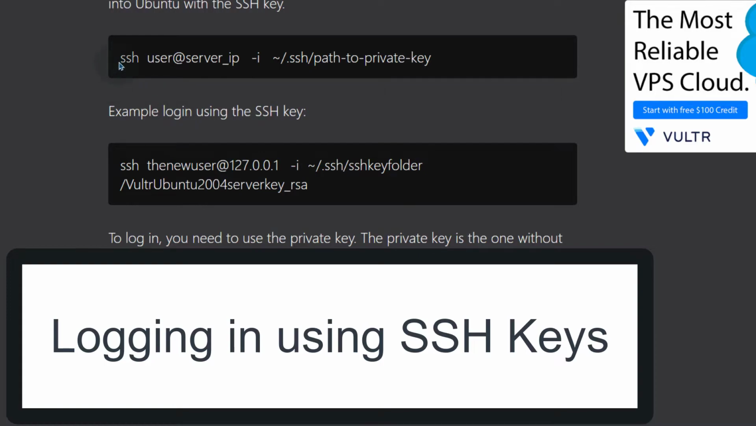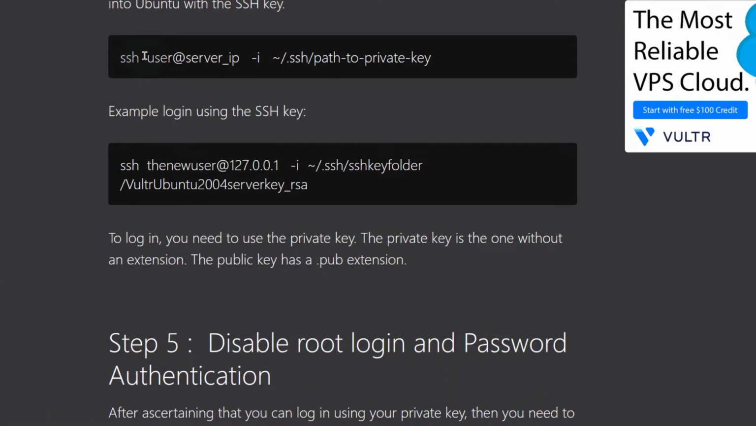So just in brief, to log into your server, you need to SSH into your server using the user plus the IP address, and then with the identity of the key. For this, you're going to use the private key. Where was it saved? You're going to add the link to your private key here.